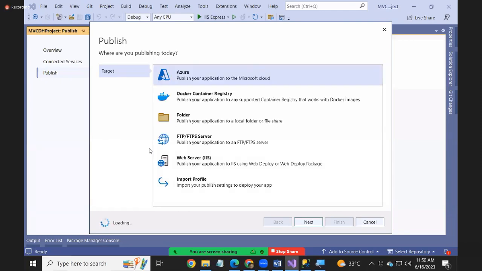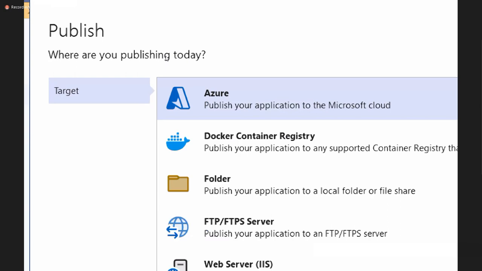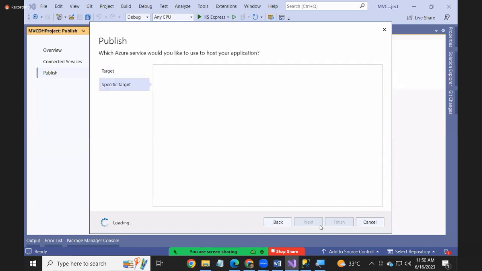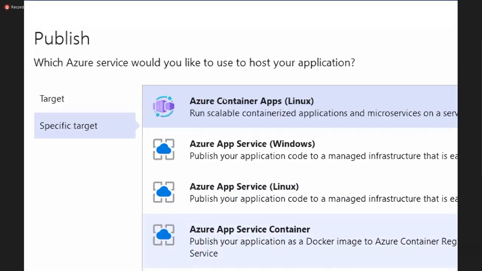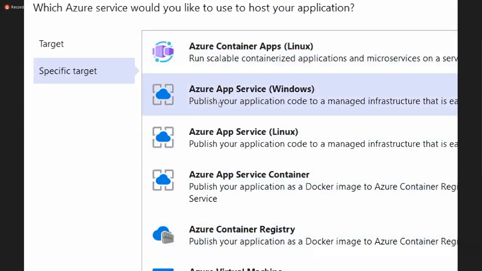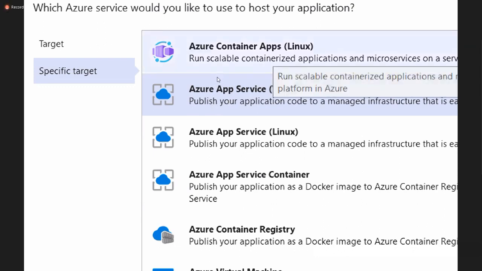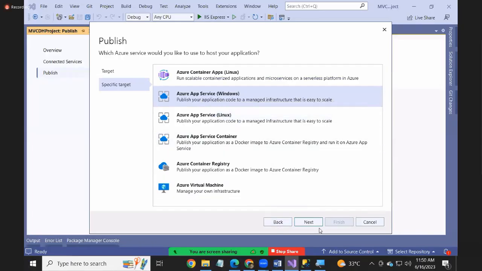It opens a window and asks you where you want to publish. Where are you publishing? Azure. Select the option Azure. Click on the next button. And it'll ask you which OS, Linux or Windows. Choose this Azure App Service Windows. Don't go for Linux, Azure App Service Windows. Linux is for Java apps and all the things. Click on the next button.